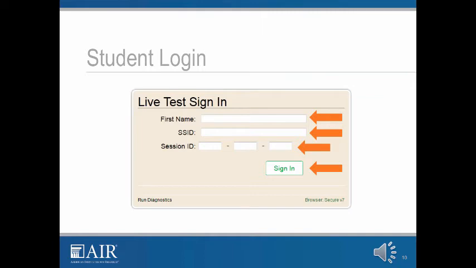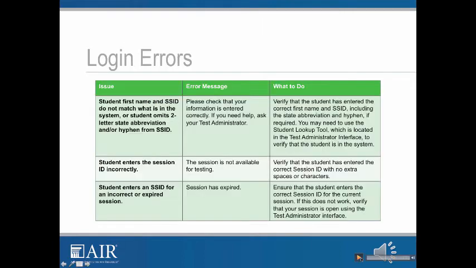The session ID is generated when the test administrator creates the test session. It needs to be given to students by the test administrator when it is time for them to log into the test. Session IDs should not be generated more than 20 minutes before students are ready to log in. If a student is having difficulty logging in, an error message and error code will display on the login screen.